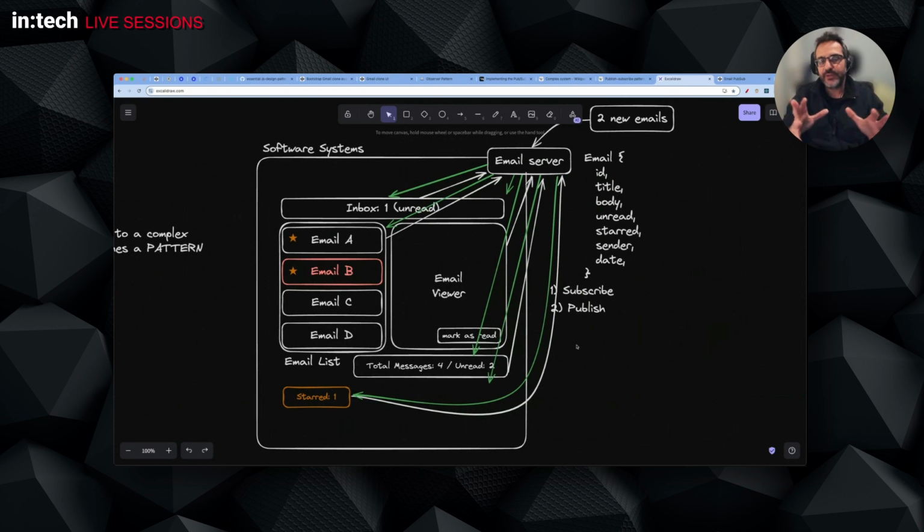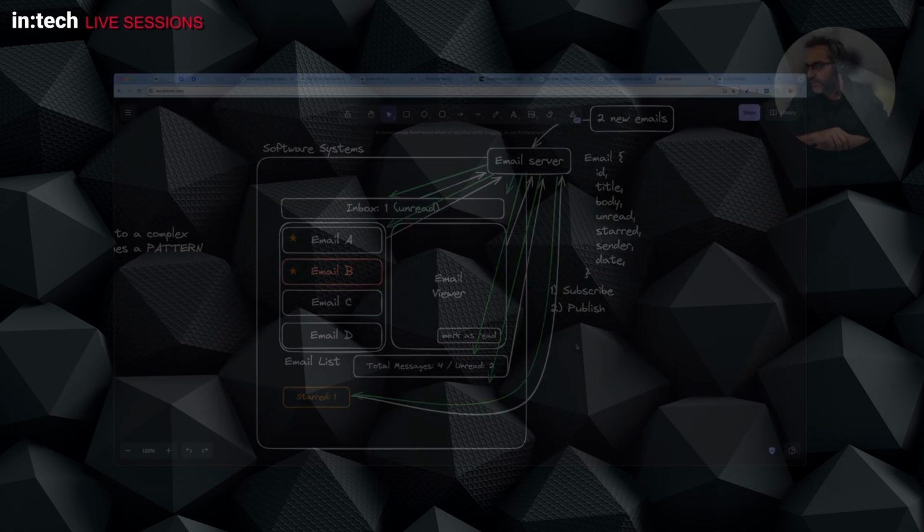This is the theory, and now we're going to actually try to build a simple email client and implement this into our code.